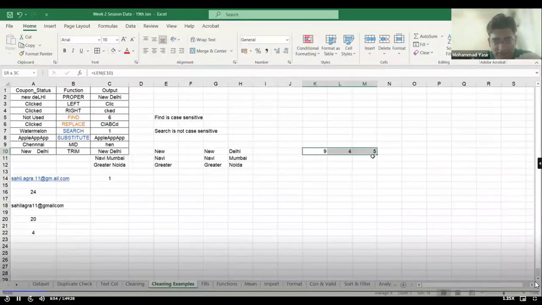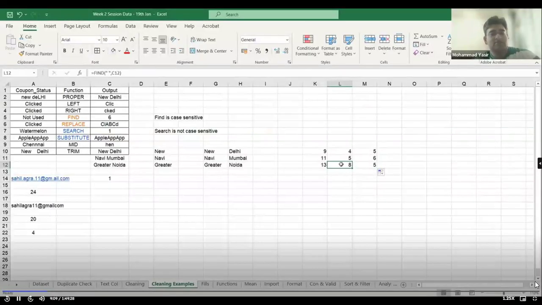And if you want to check for others, it will hold true. Look at Greater Noida. The overall length is 13. FIND will give me position number 8. If I do 13 minus 8, I will get the last 5 characters on the right. So this is how we will extract the second name. Is this clear? Do try this out on your own. It is one thing looking at someone else creating the logic, and it is completely different when you are trying it out on your own.